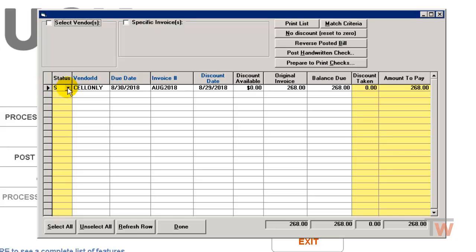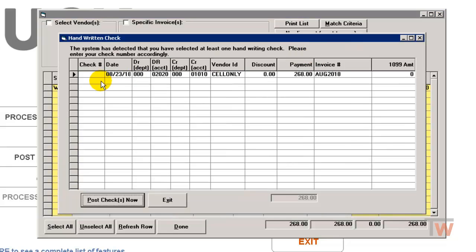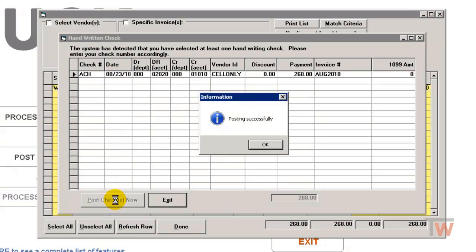So what you can do, instead of status S, if you click this drop down, there's a W that means handwritten check. If I choose W and go to post handwritten check, I can type in the check number. For example, if the owner wrote a check out of the checkbook, you can get that check number and type it in. If it came out of your bank account automatically, you might type ACH there. And again, you can adjust the date. So if you're doing this a couple days ahead of time, you can post date it. And then I'm just going to hit Post Checks Now.